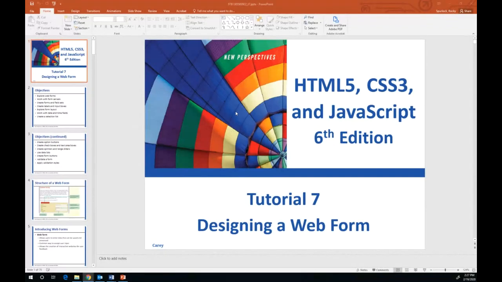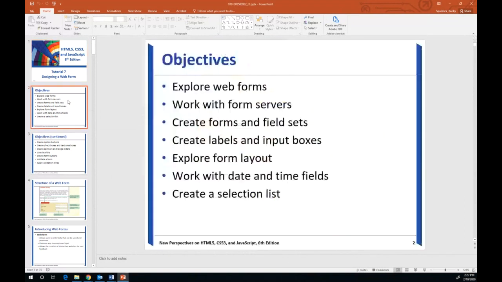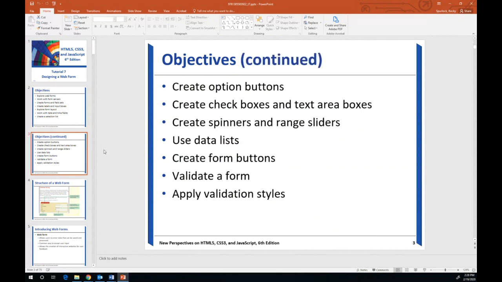Today we're going to look at Tutorial 7, Designing a Web Form. The objectives of Tutorial 7 include exploring web forms, working with web form servers, creating forms and field sets, creating labels and input boxes. We're going to explore the form layout, work with date and time fields, create a selection list, create option buttons, create check boxes and text area boxes. We'll create spinners and range sliders. We'll use data list. We're also going to create form buttons, validate a form, and apply validation styles.